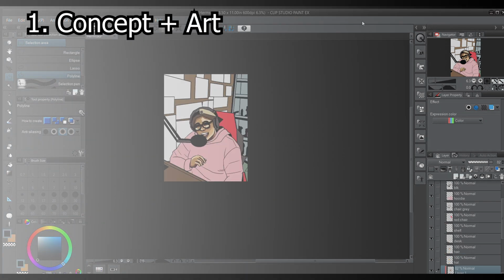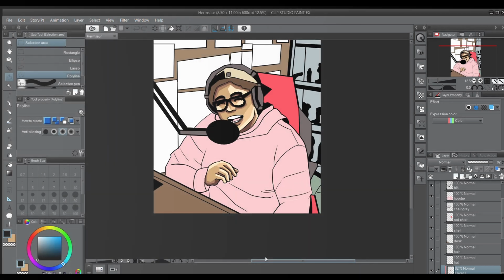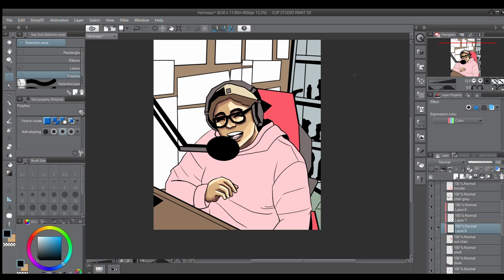1. Concept art. Concept plus art. Don't focus on the illustrative qualities. You want to explore many different styles and ideas. Don't just settle on one concept, and allow feedback from others for a fresh perspective.